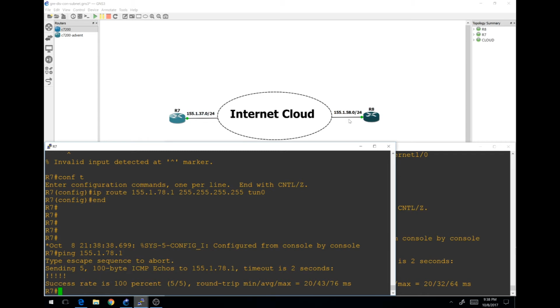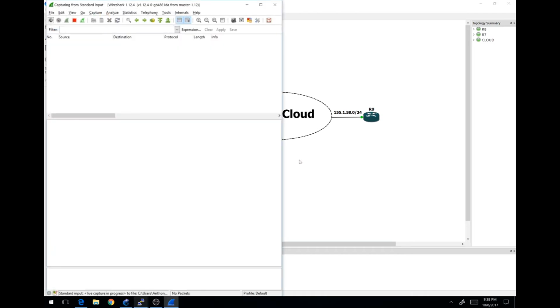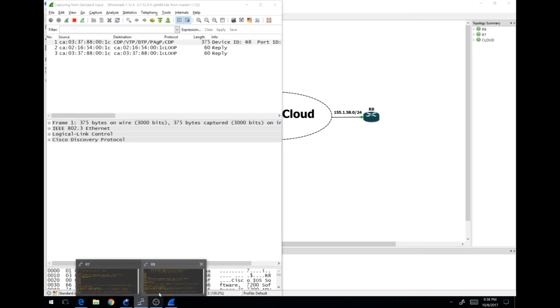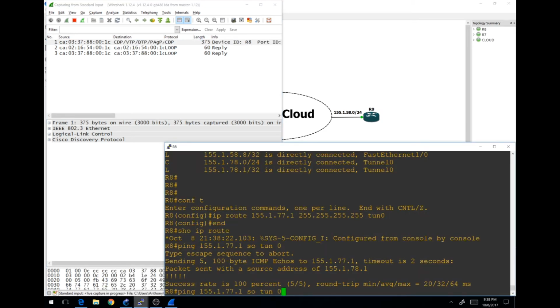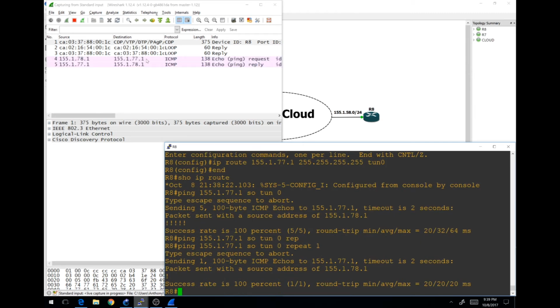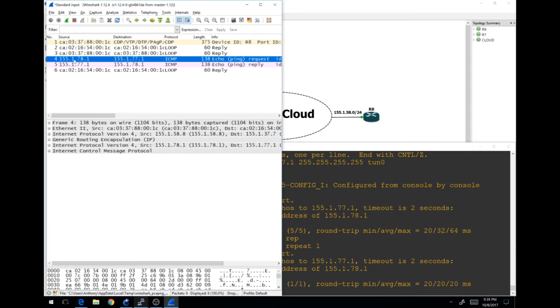Okay, and just to be sure, let's capture that here. We should see a GRE encapsulation, IP protocol 47. Let me bring up router 8 here. I'm just going to do a repeat of 1, just give me one packet. Okay, I'm going to stop. And you see here's my source, 155.1.78.1, going to my destination, 155.1.77.1.